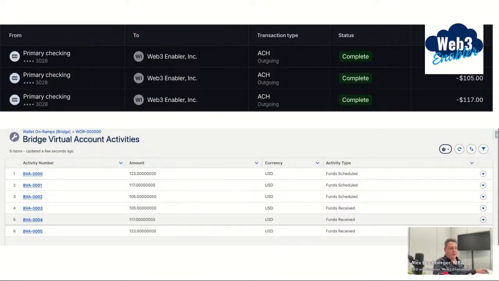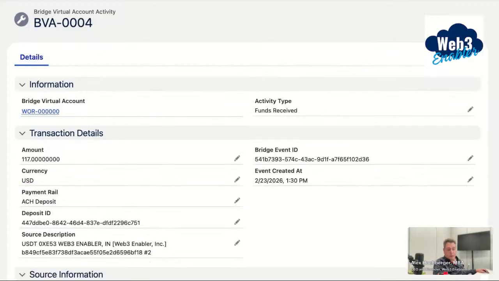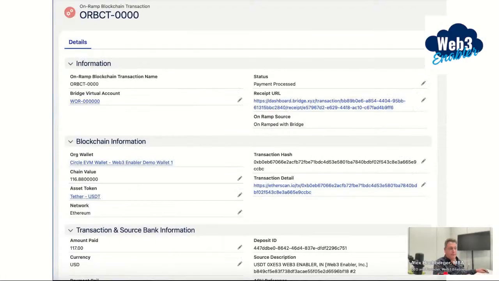Here you can see an example. From our bank account, we sent 3 transactions of 3 different amounts, $123, $105, and $117. You can see that down below, we had 3 ones that were both received and scheduled. You can dig into one of those. In this case, this was number 4. You can see the deposit that the funds were received by Bridge and that the source is going to be USDT. In this case, there was $117.